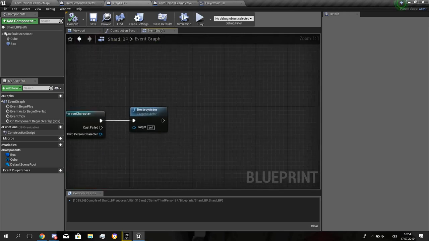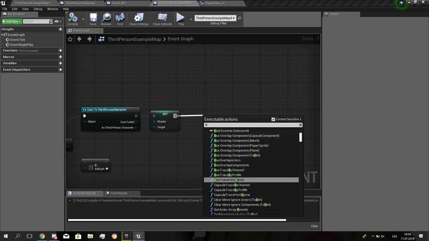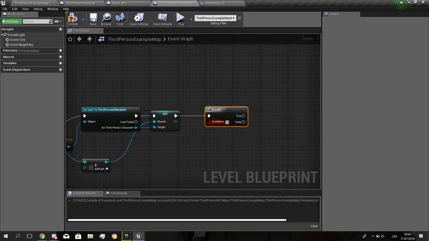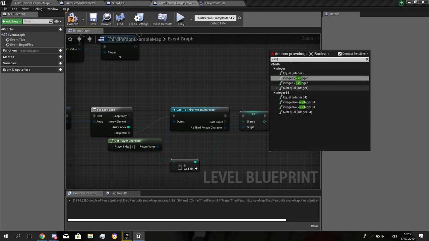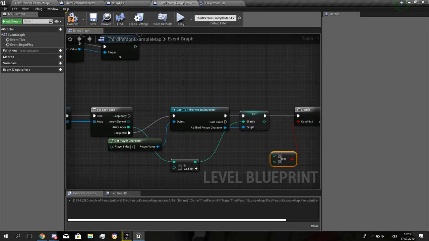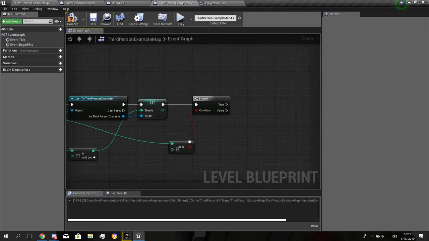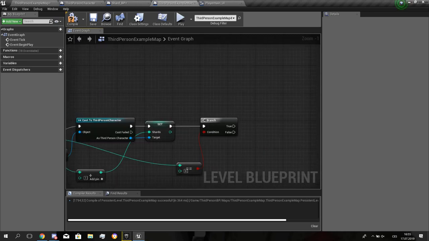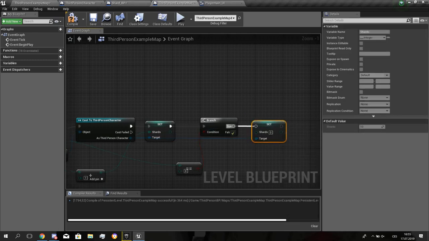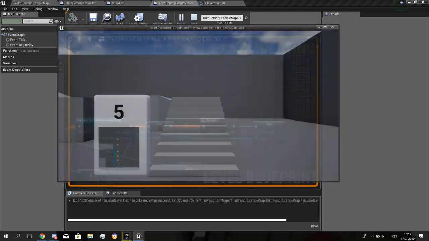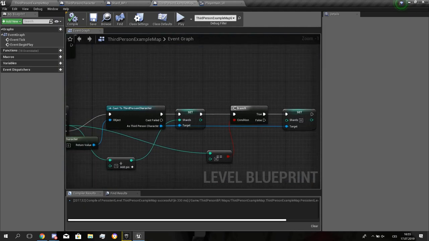In the shard, you can play a sound here. I'm not gonna do that. From here, we want to branch. Equal integer, if not this but this is equal to 0, if it's true, well then set shards to 0. 3, 2, 1, okay, 1.